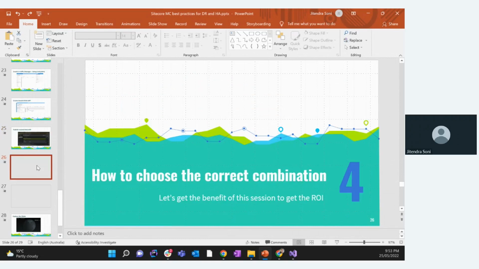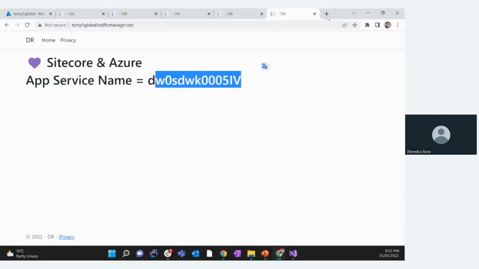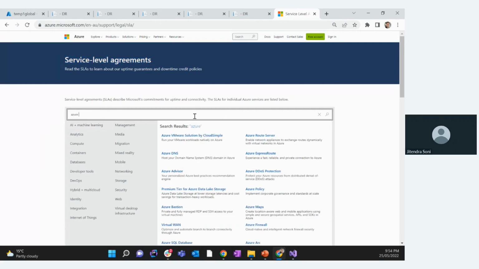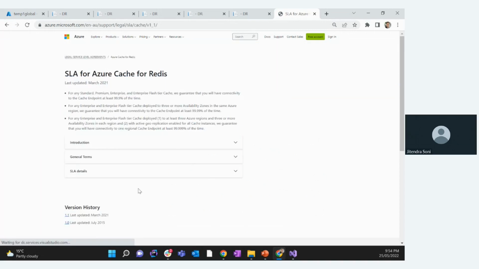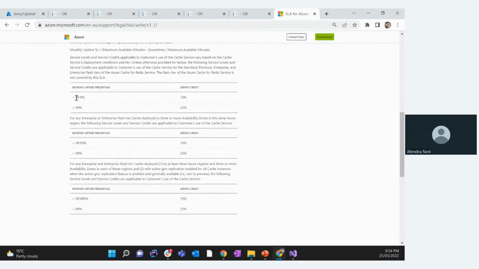Now, how to choose the correct combination, right? This is a very good site. If you see here, this is the SLA agreement site, right? All the resources which we just discussed, we can search here. Let's say there is Redis Cache, right? So what is the availability SLA for the Redis Cache? That availability is 99.9.